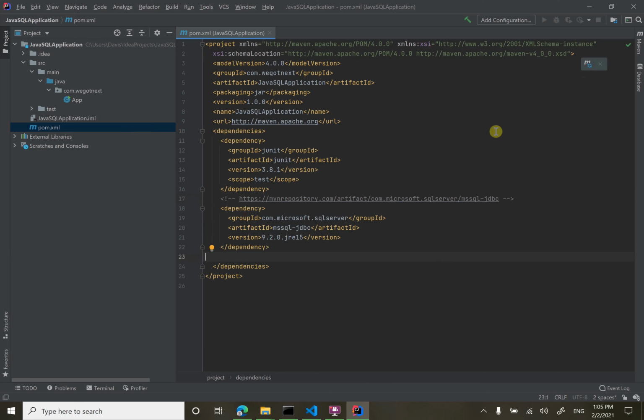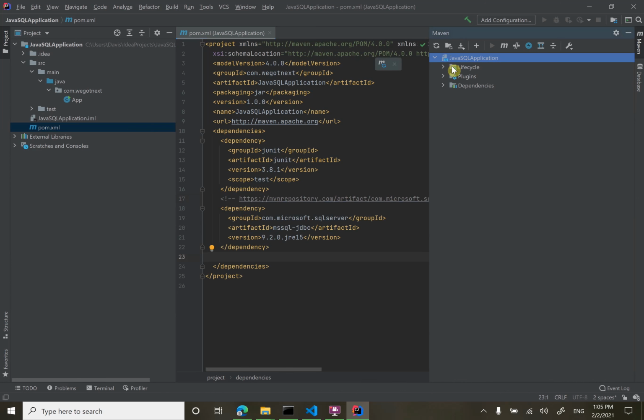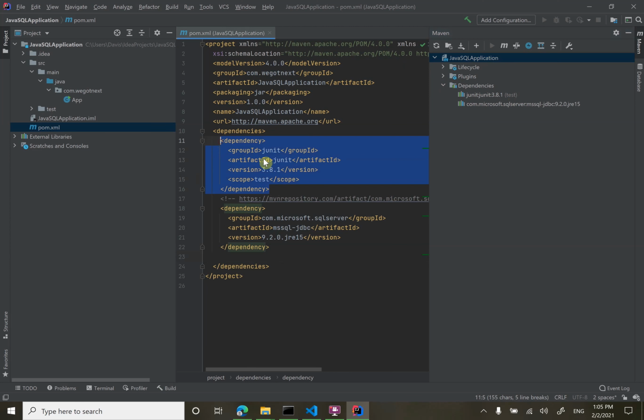Now, for my IDE, for IntelliJ, this thing pops up whenever I make any changes. And this is basically this reload thing right here. So I'm going to click reload, and as you can see, after I did my reload, my dependencies changed. Before, I only had the JUnit dependency because that was the only dependency I had in my pom.xml file. Now I have this thing.